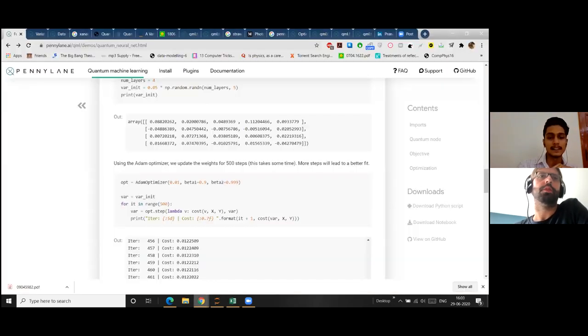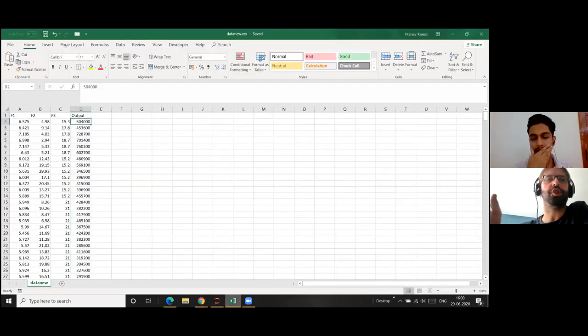Just to clarify, to make sure I understand: what you wanted to do is generalize the tutorial to accept at least this type of input, right? So three inputs and then one output.